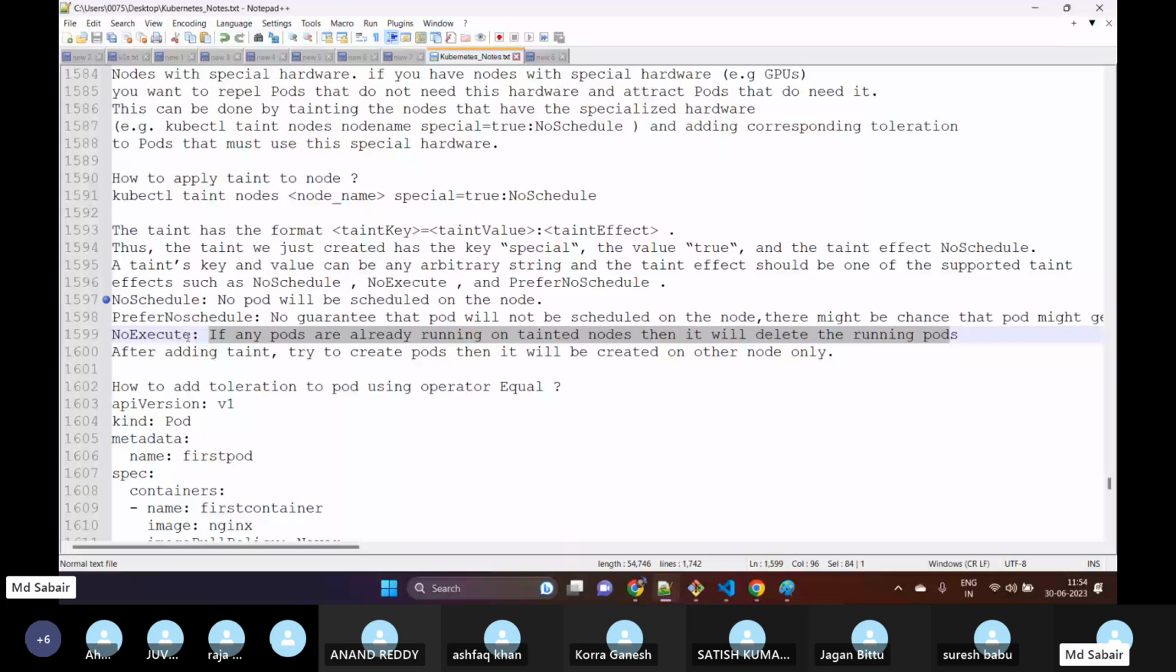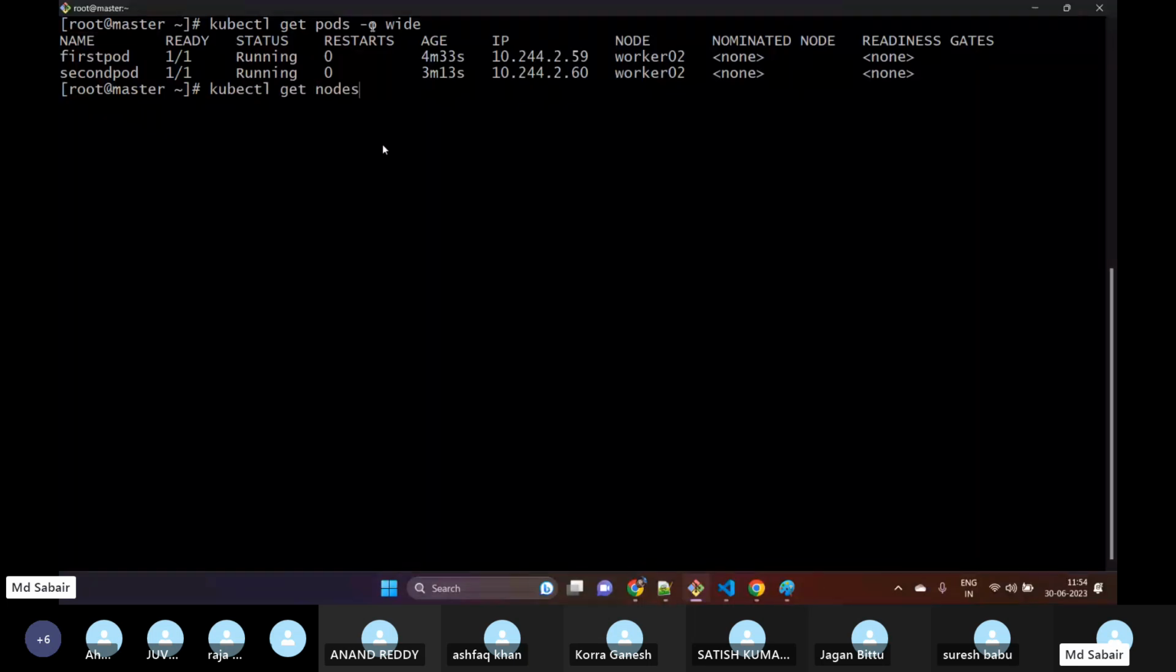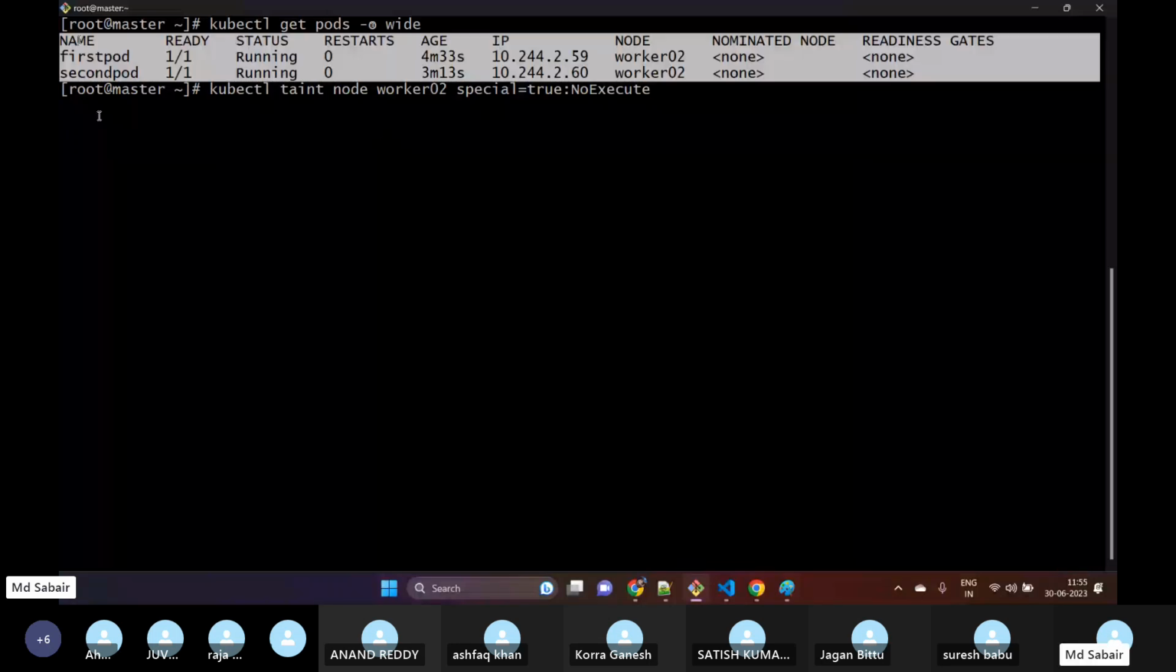So let me add one taint to worker 02. Let me scroll up. Here is my command. If I'm using no execute, this time I'm applying the rule on worker 02. So what will happen if I'm using no execute? Basically, this will also delete the running pods, which were running previously. If I try to apply the rule with no execute, it will also delete the existing ones.